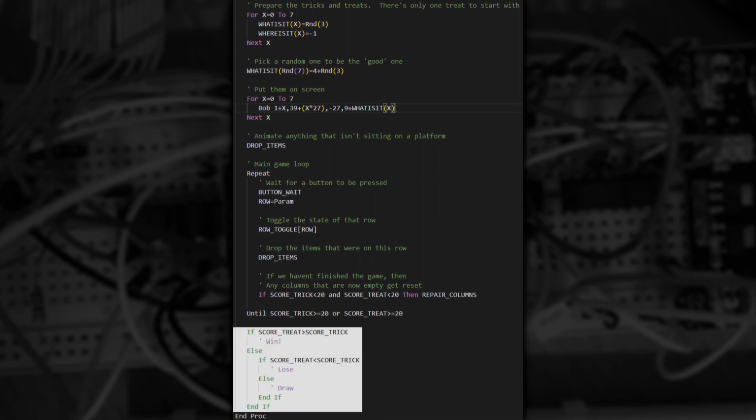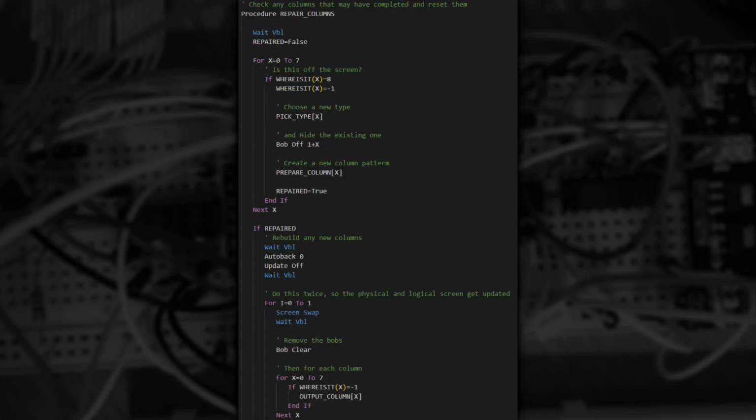You'll also notice the empty if statements at the bottom of the function. This is for later on, so we can show if you won or not. On to the repair columns procedure.